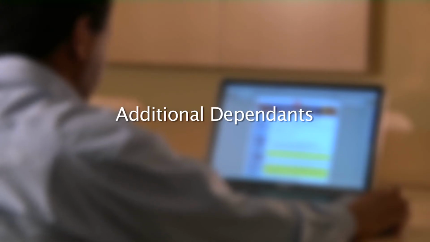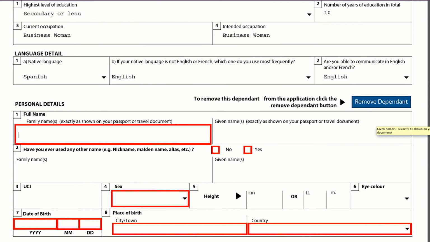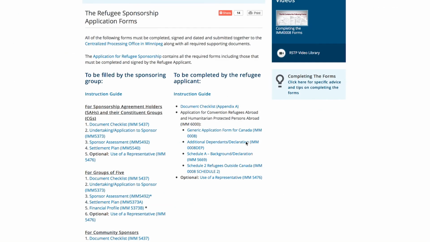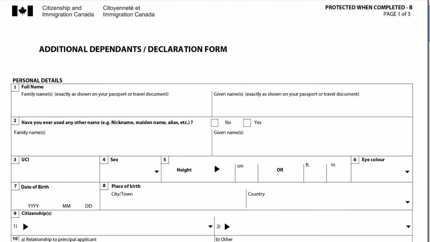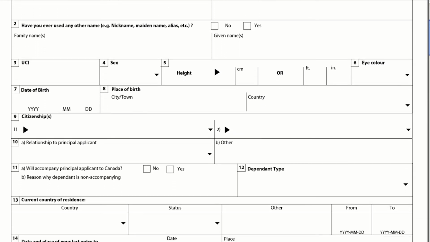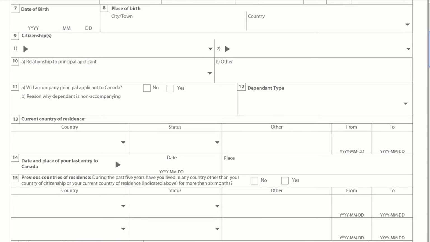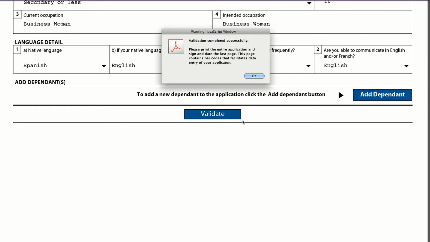Additional dependents. If you have more than one dependent, you need to click on the blue Add Dependent button to be able to add the personal information of the additional dependents. Only if your family includes more than 5 family members, you will also need to complete the Additional Dependents Declaration Form, or the IMM 0008 DEP. When you are finished, click on the blue Validate button to generate a barcode.